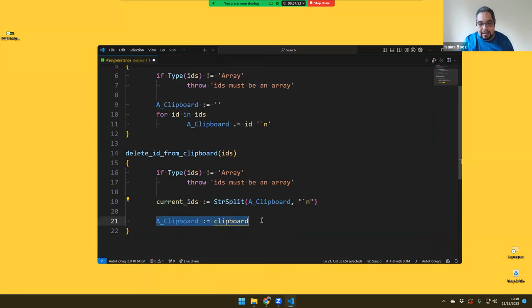Now, I have the current IDs. I have a list of IDs. So what I want to do is go through this loop and remove it from this one. So I have to do two loops. I would say for ID in IDs.